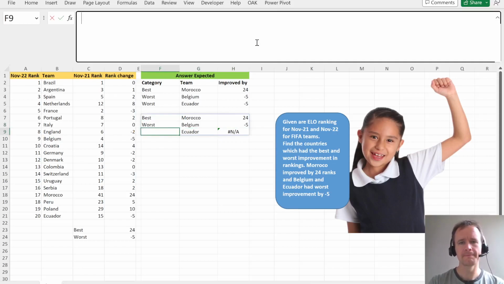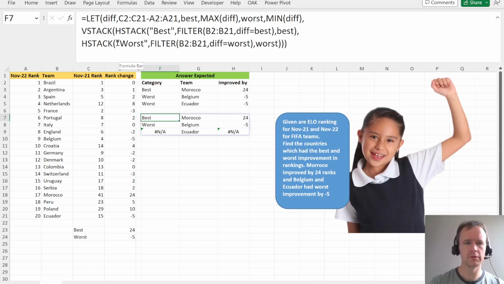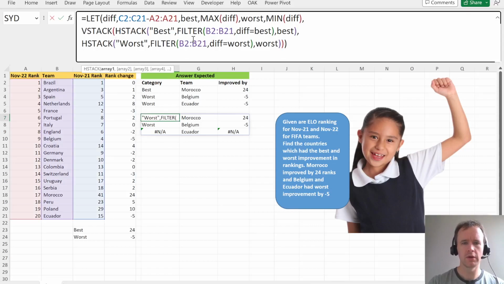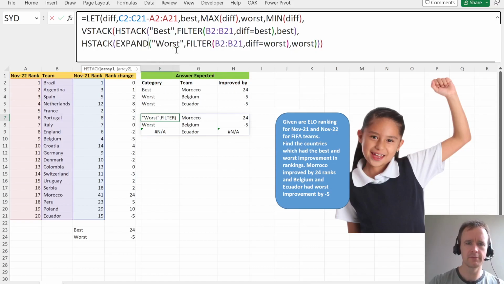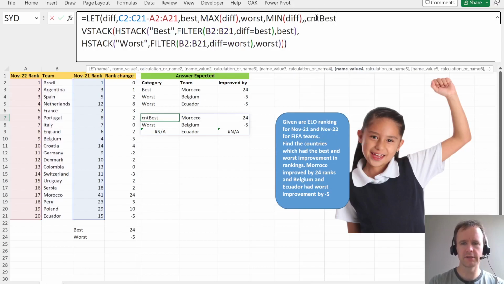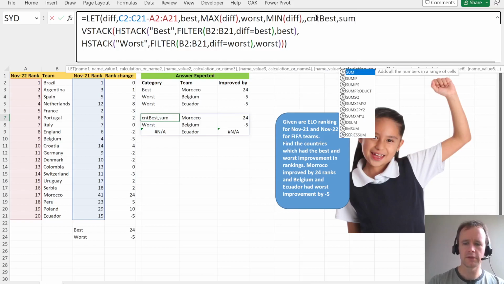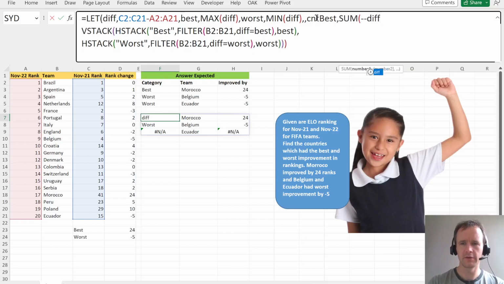How can we do that? I can't use countdiff. My thought was we could use expand to get this to a certain size. Yeah, let's do that. Actually, let's do one more bit of prep, which is we'll do CNT best, which is sum minus diff equals best. I need one more bracket here.